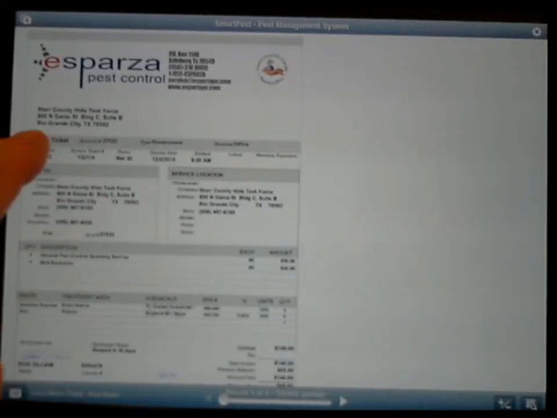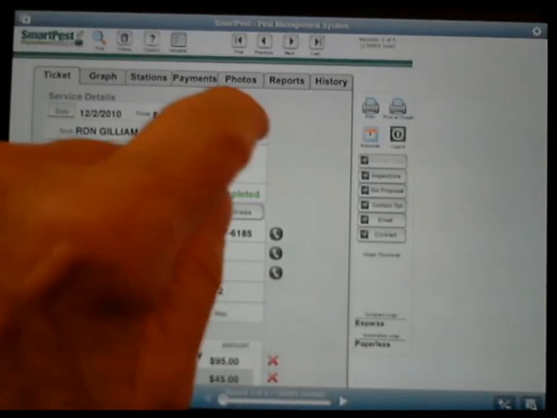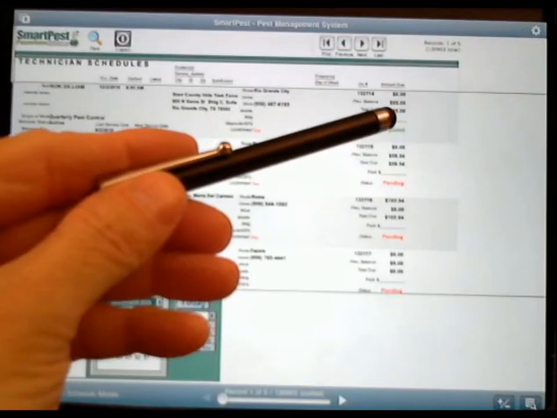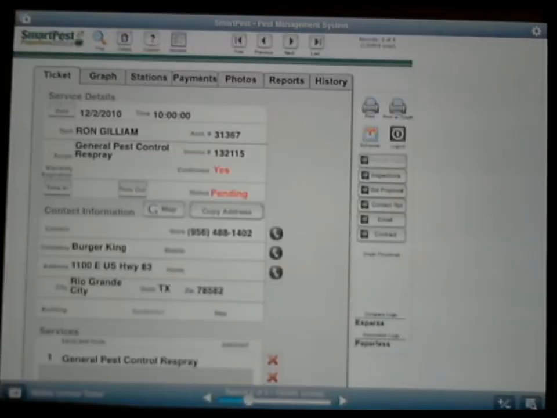Then tap the screen again. And you'll be returned back to your service ticket. So now you're finished. You're ready to go back to your schedule. You'll see the ticket has been marked as completed. And now you're ready to go to Burger King for your next appointment. Next, we'll talk about creating graphs using the program TouchDraw.